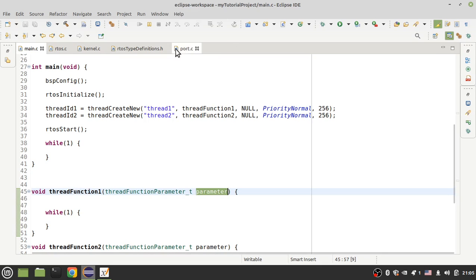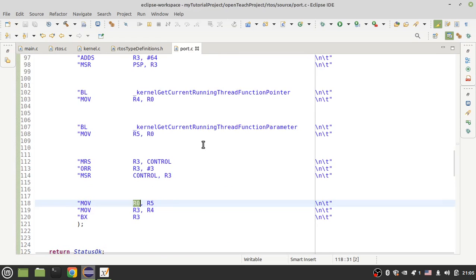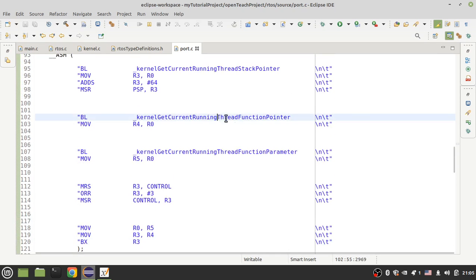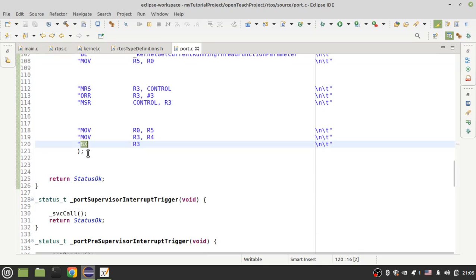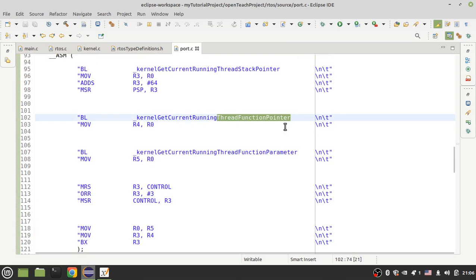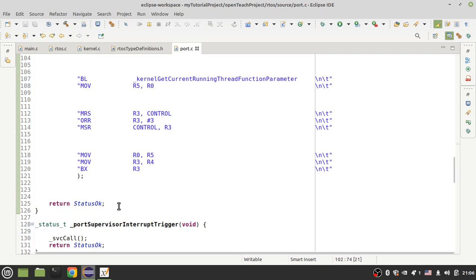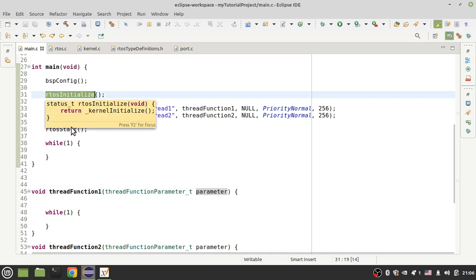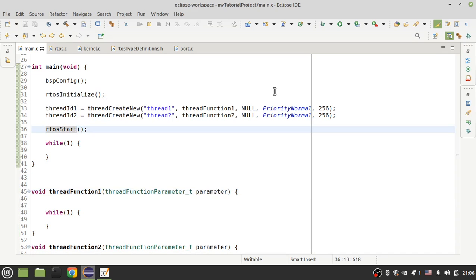Okay, and after that write the thread function pointer to register R3, and by using register R3 and the branch and exchange instruction, jump to the first thread function pointer, the address of the first thread function. Okay, but let's see the running of RTOS Initialize and RTOS Start in debug mode.